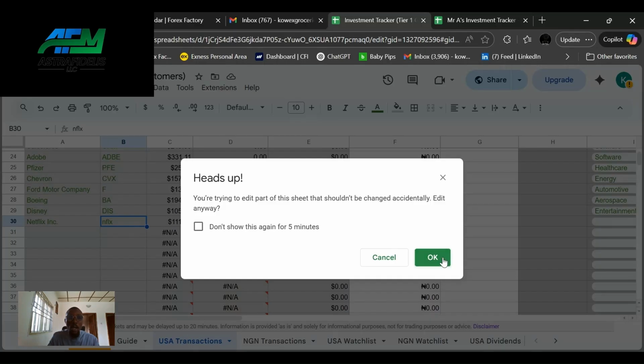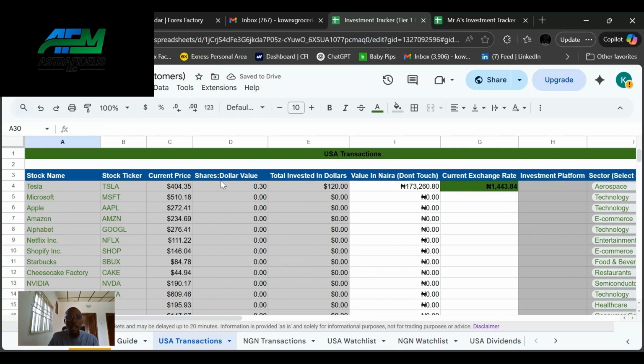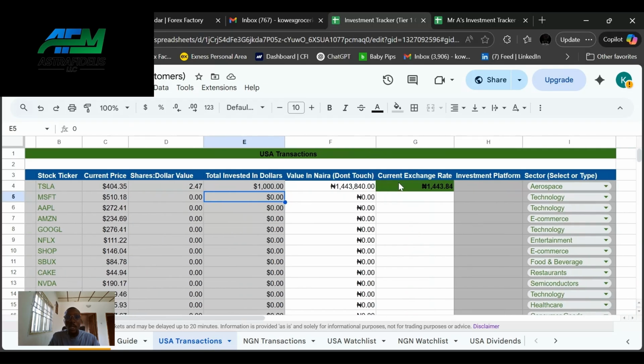All right, so the next thing is the share ratio dollar value. If you've invested $120 in Tesla, it will show you the number of shares you have of that stock. So let's say you invested $1,000, it should return the share to dollar value ratio right here. And this also affects the value in naira for your value in dollars. You can see $1,000 is equivalent to what?